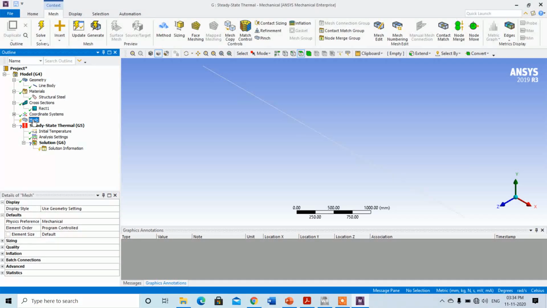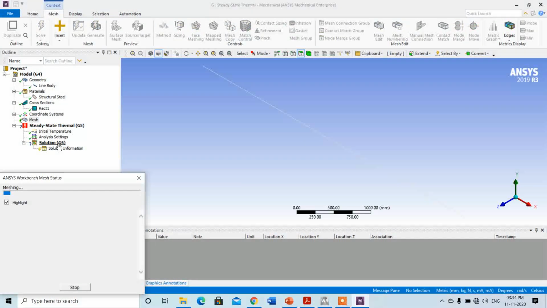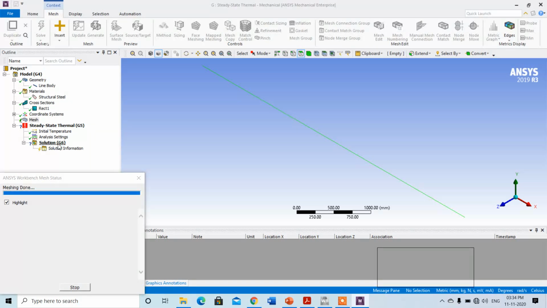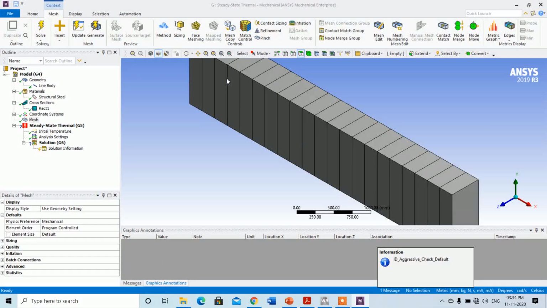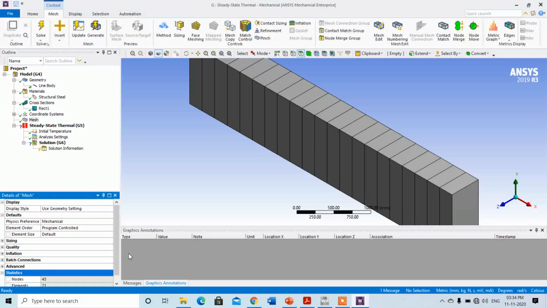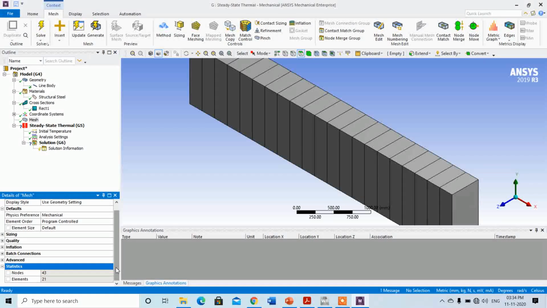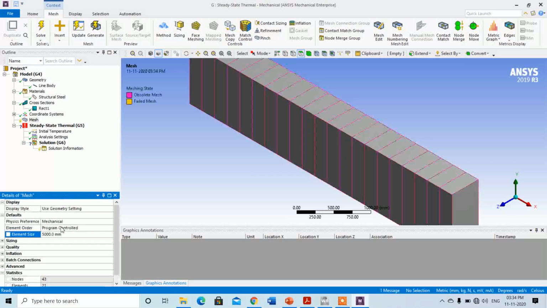Just right click on the mesh, generate mesh. So it is meshed in a number of elements. You can change the sizing. You can check the statistics first of all. The number of elements are 21 and nodes are 43. The length of the line is 5 meter. I just want to keep the element size as 5000 mm.